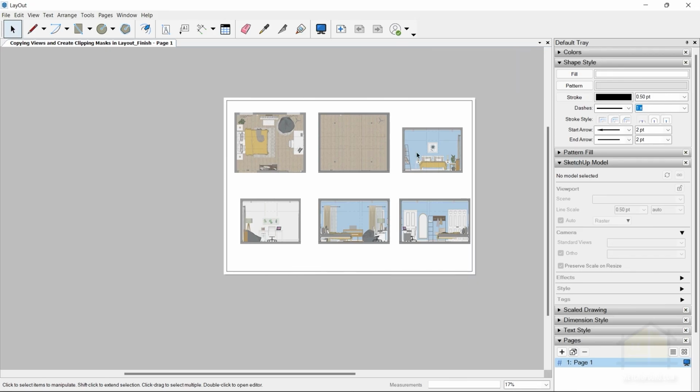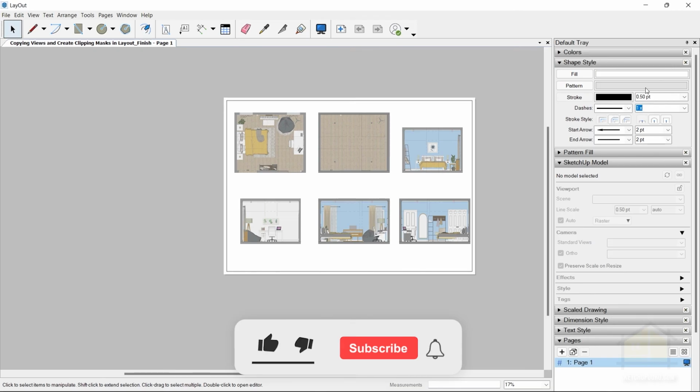In the next video, I'll show you how to create the layers and then we'll start creating our dimensions as well. So I'll see you guys in the next video.